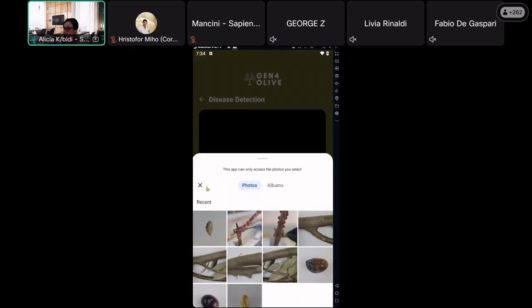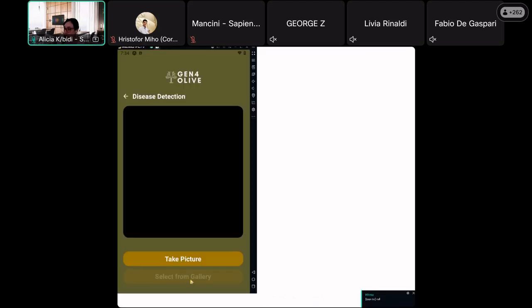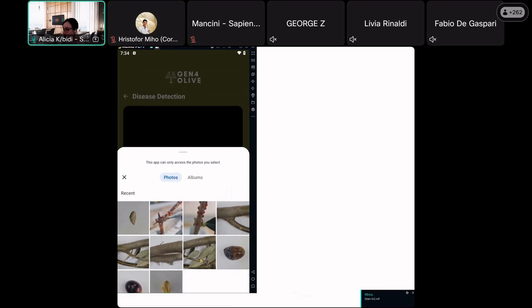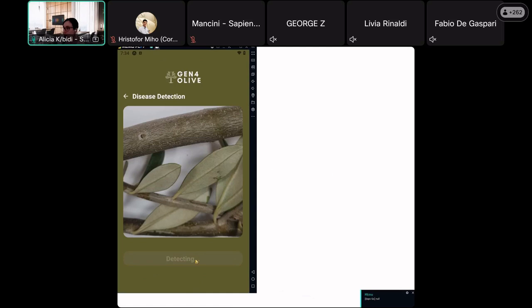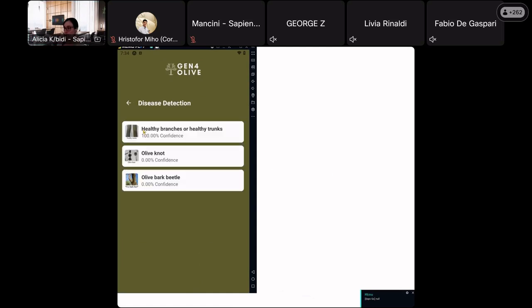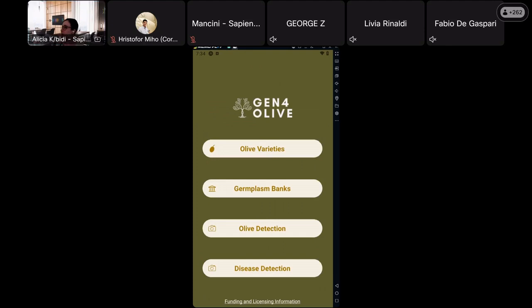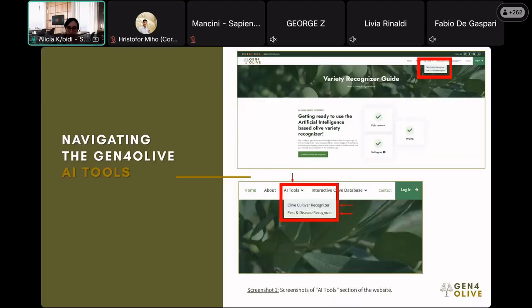So I want to try with another picture once again. Select from gallery. Let us take a healthy branch this time. I add, detect, and the model is pretty certain that these are healthy branches. So this is how you use the tools. It should be pretty straightforward and easy to use. But if you have questions, please feel free to ask.